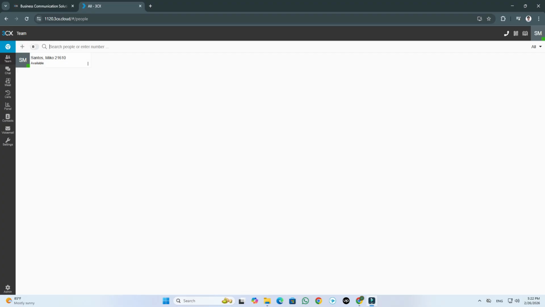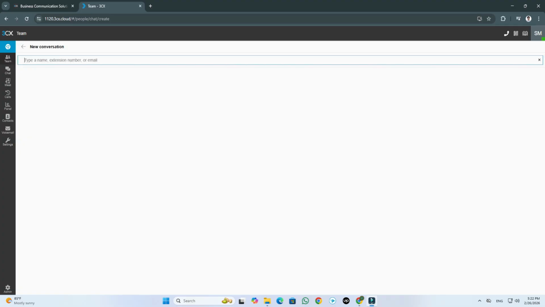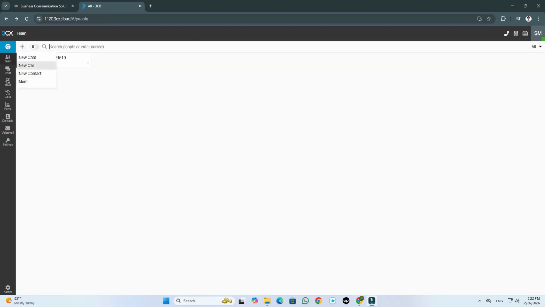To add one, you can click on this plus icon to create a new chat. As you can see, decide the name, extension number, email. You can add a new call, new contact, or meet. Next is chat. From here, you will see all of your chats. There isn't any data right here because I haven't set up yet. You can start a chat and group chat right here, and you'll see your inbox on the left-hand side, and the chat details here in the center.